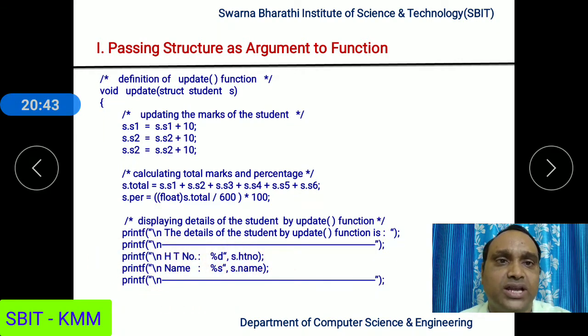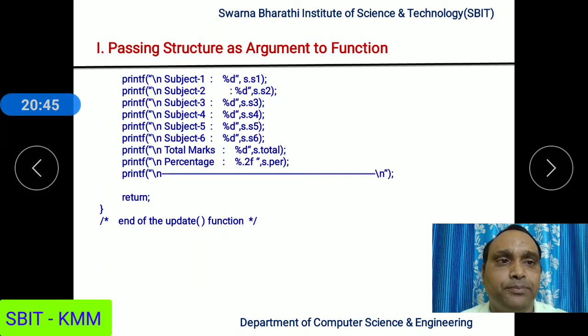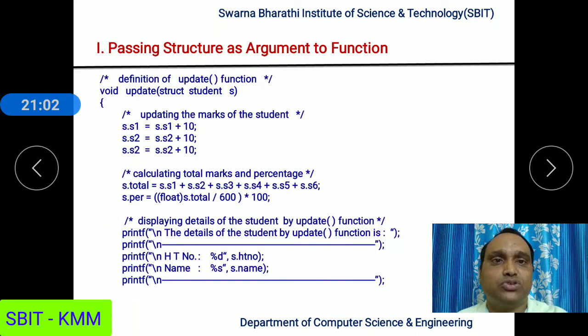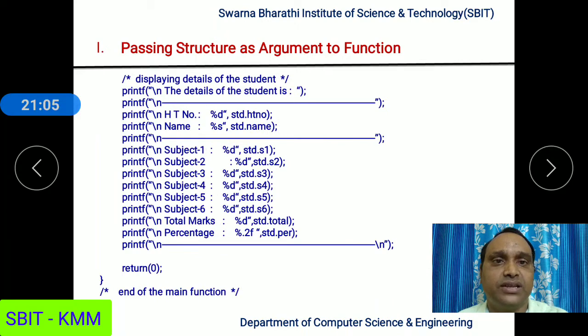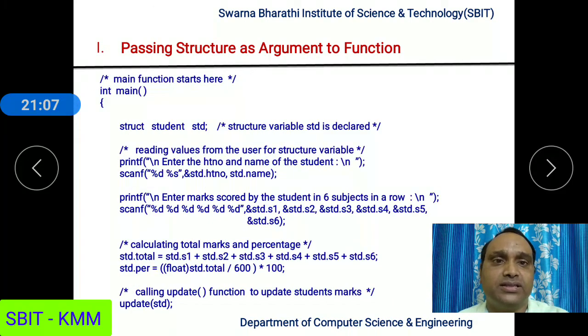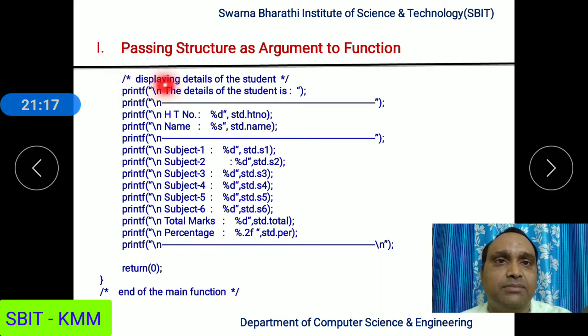It displays the student hall ticket number, student name, and then the marks scores in 6 subjects along with total marks and percentage. And after displaying the updated marks, the update function is going to terminate by passing the control back to the main function. So now let us come to the main function. The main function execution has stopped at this statement. So now when control comes back, the main function resumes its execution and starts executing the statements in the main function.